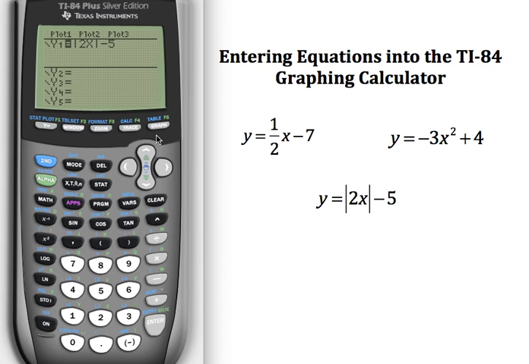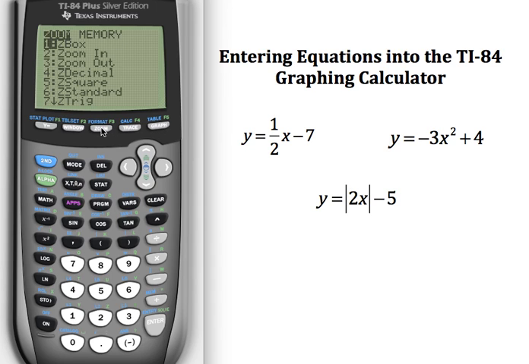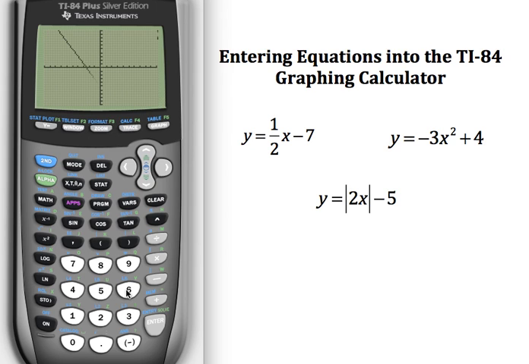And here again, if you want to go straight to the graph and just see what the calculator does with it, I could hit graph. I usually prefer to do zoom standard, because that hopefully guarantees that everything's going to be in the center. Again, as we suspected, absolute value graphs are V-shaped. This is an upright V that has been shifted down 5, so we can clearly see that. So just three simple little equations on how you go about entering those into the TI-84 calculator.